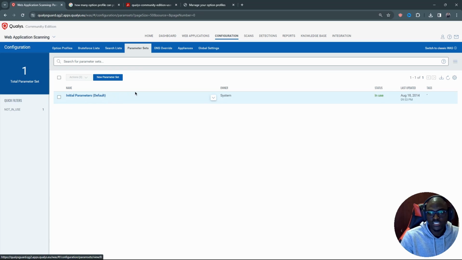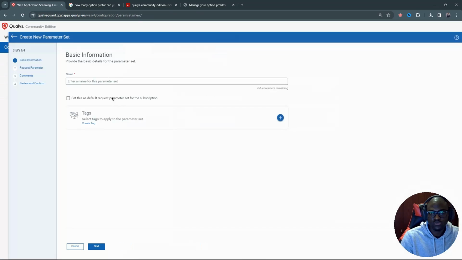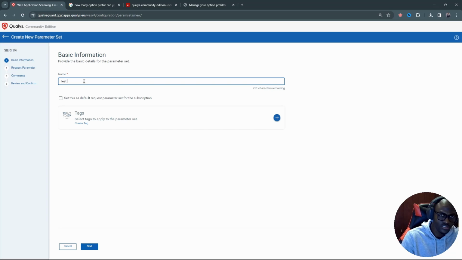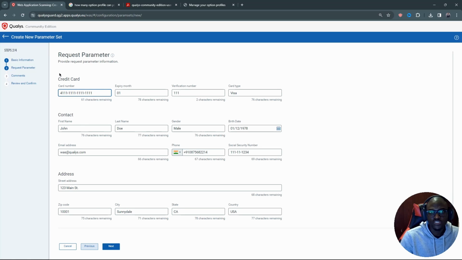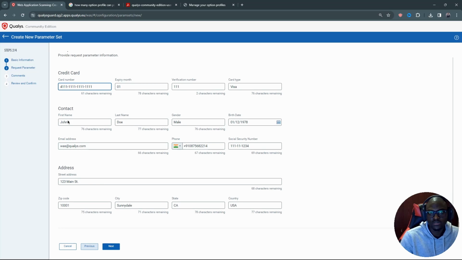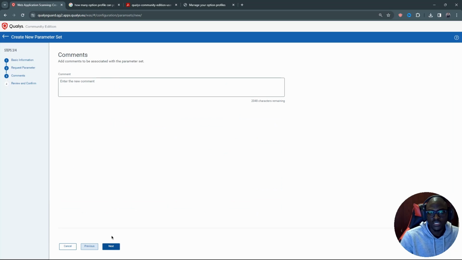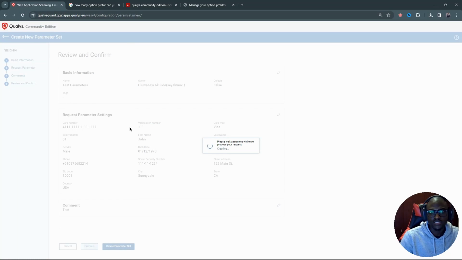I've already created one, so this is the initial parameter set that is in use. Let's create one more parameter set. So let's call it test parameters. And then we can click on next as well. So these are all of the information. So for credit card information, we can use this to search for that. Apparently you can modify this. You can modify the credit card information, but you can't add additional parameter information. So you will have to select or provide whatever information you want to look out for depending on what you're searching for. And then we'll click on next. We can call it test as well, and then create the parameter set.